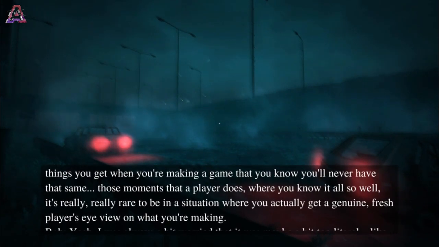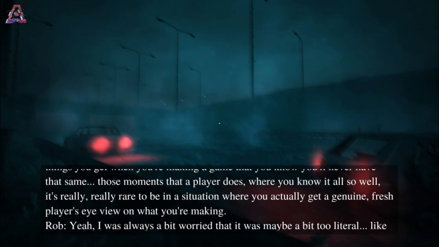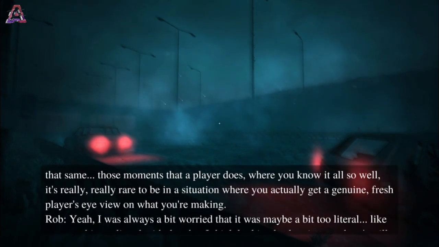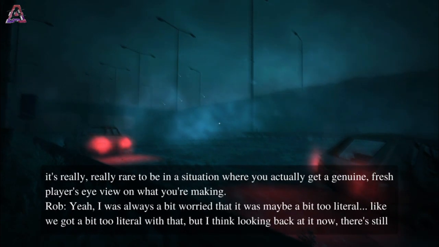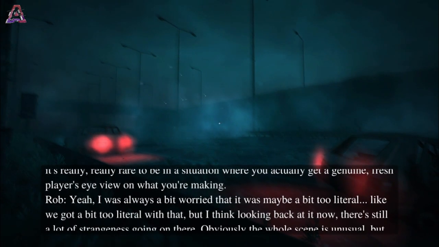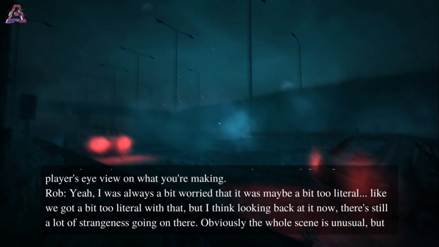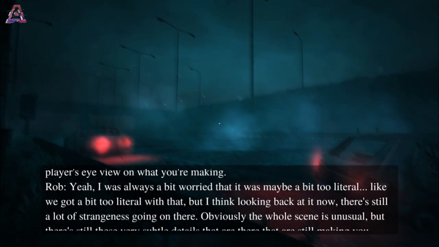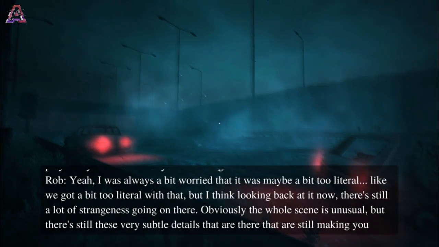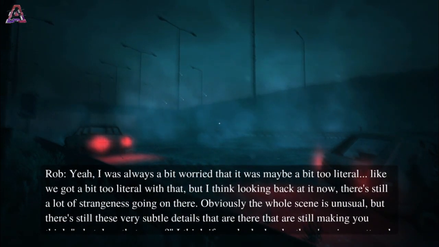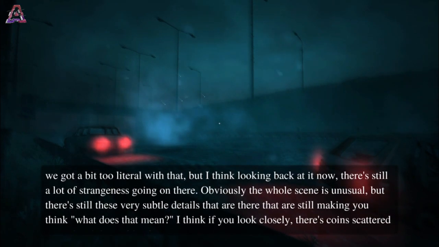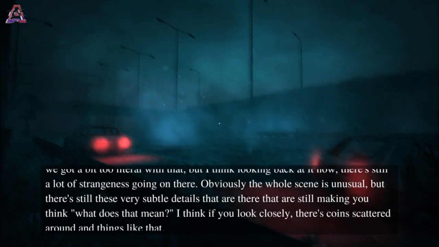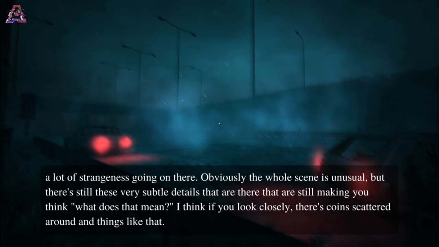I was always a bit worried that it was maybe a bit too literal, that we'd gone a bit too literal with that. But looking back at it now, there's still a lot of strangeness going on there. Obviously, the whole scene is unusual, but there are still very subtle details that make you think, what does that mean? If you look closely, there are coins scattered around and things like that.